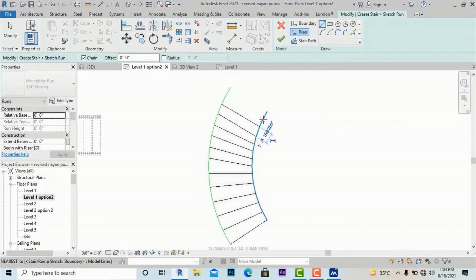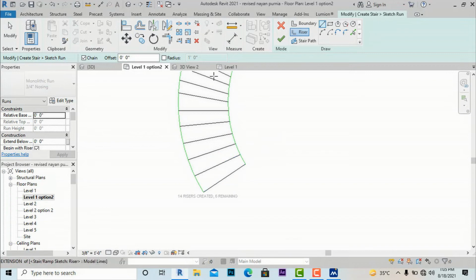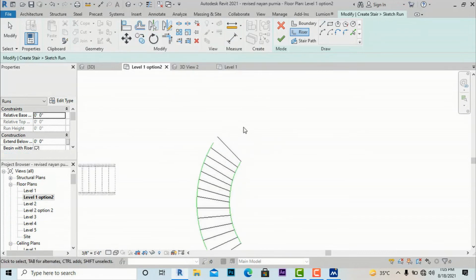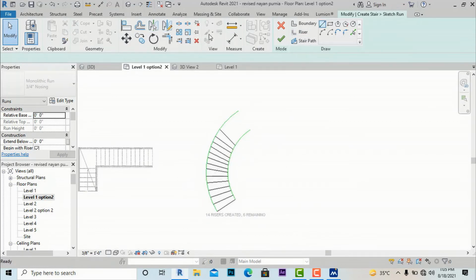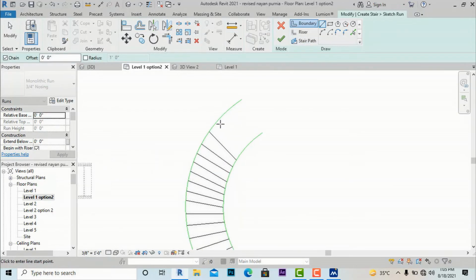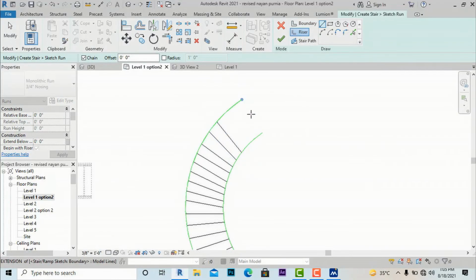You can also increase the boundary wall. So it's 6 risers remaining, so I am going to increase the boundary length, and then we'll adjust it as per the requirement and drag the boundary line. And now I am going to select this riser, and I'm going to draw the riser here. You have to select riser every time, otherwise you will start drawing the boundary line.